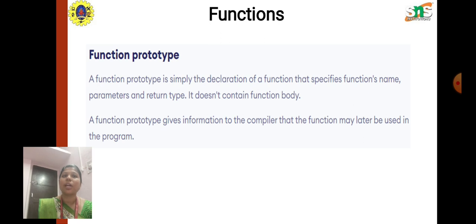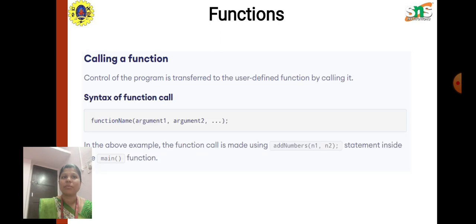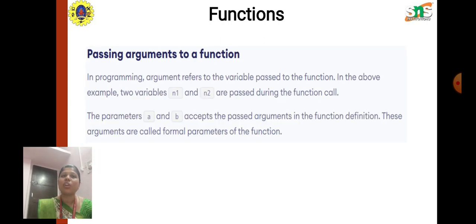Next one is function prototype. It is simply the declaration of a function which specifies function name, parameters and return type, without the function body. A function prototype gives information to the compiler that the function may later be used in the program. Next, calling a function. Here the control of the program is transferred to the user defined function by calling it. The syntax is function name, then argument 1 and argument 2. In the above example, the function call is made using addNumbers(n1, n2) inside the main function.